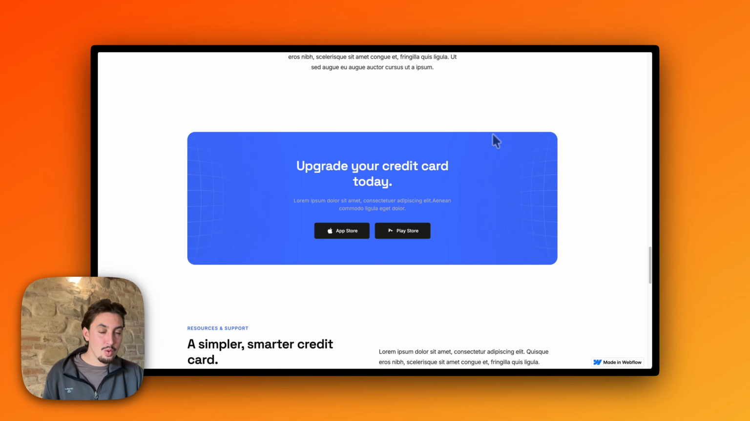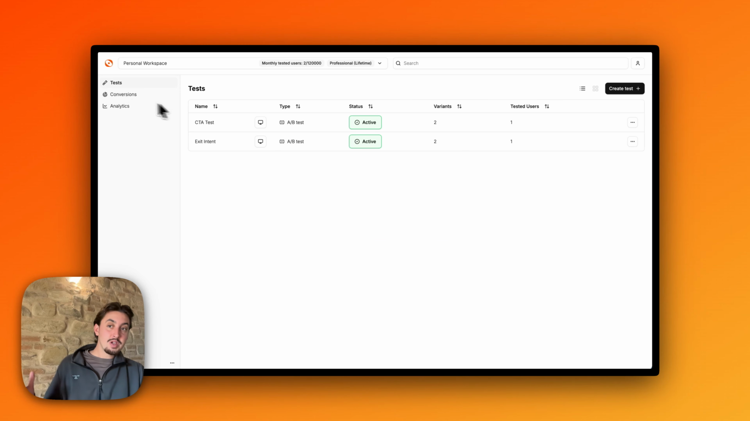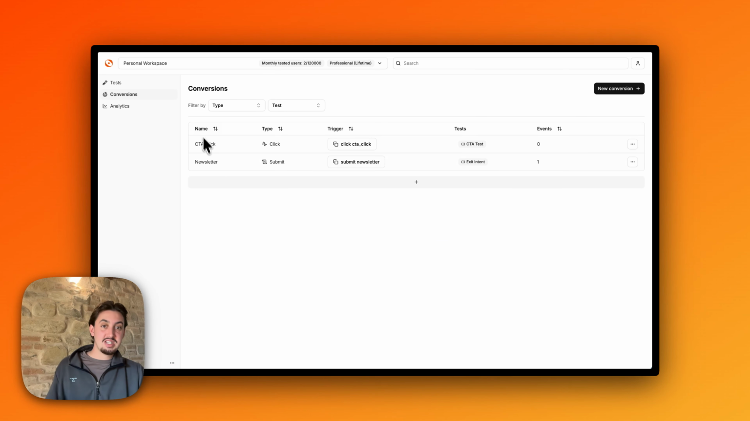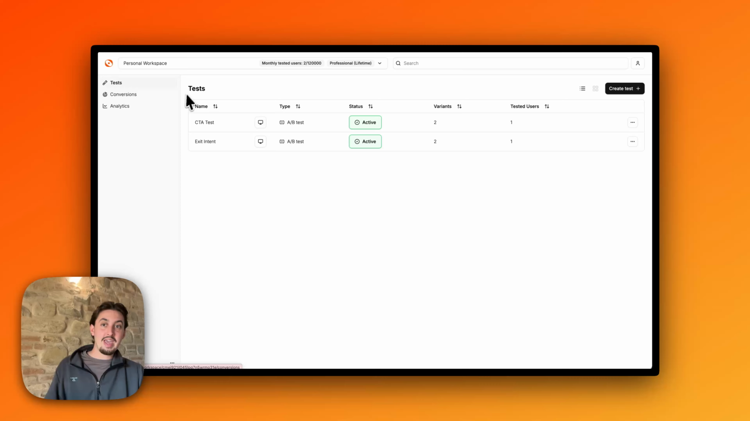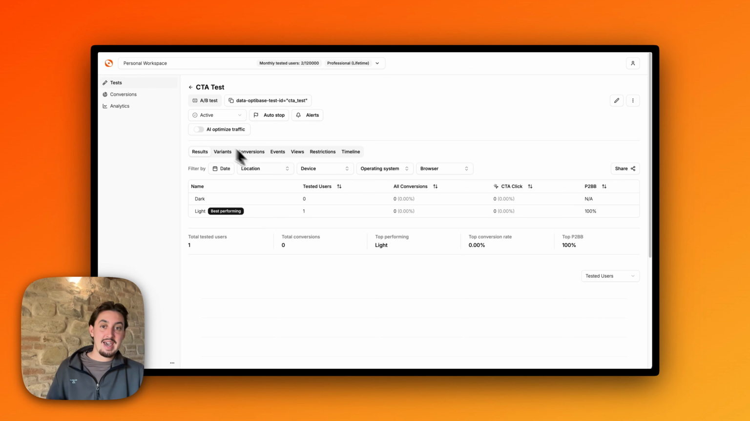So now let's go into our Optibase dashboard and see what's happening. Now, if you're using the Webflow app, I will say you can actually track this from within there, but I like to use the Optibase dashboard. So as we can see here, we have our CTA click conversion, and we have our test. So we can see right here, CTA test. If I click into that, we can see that one user has indeed been tested on the light variant. So our test is officially running.